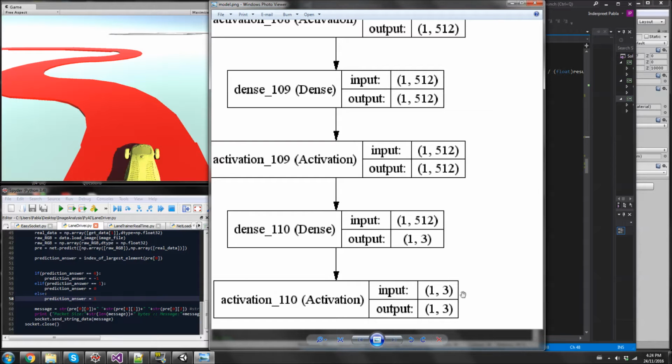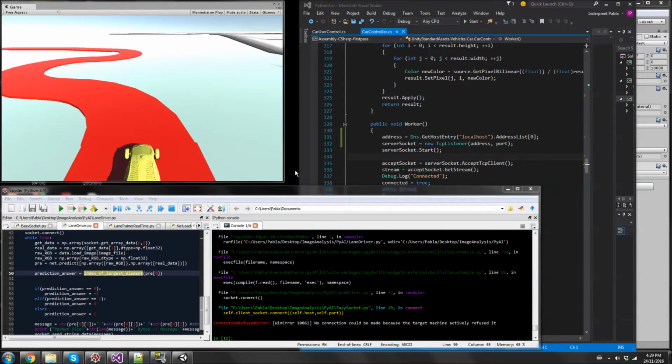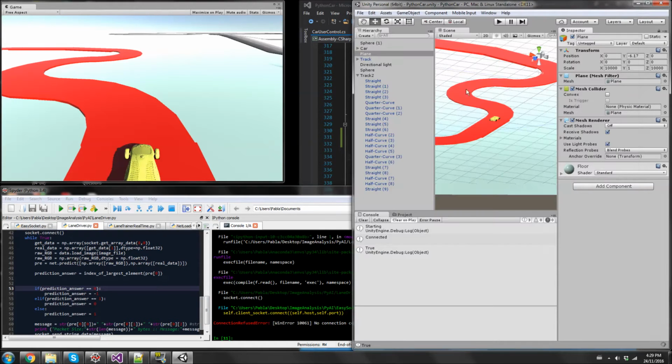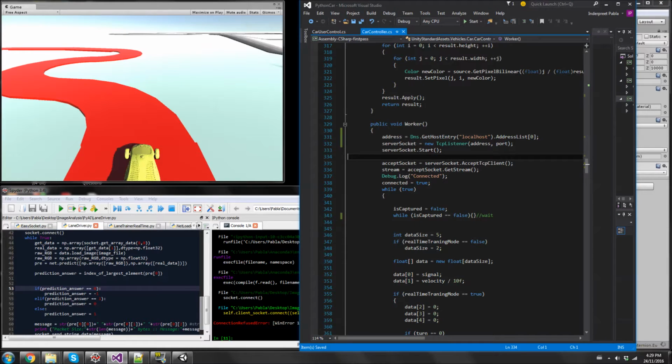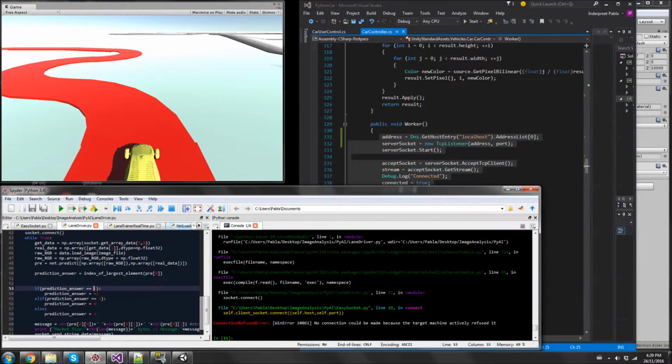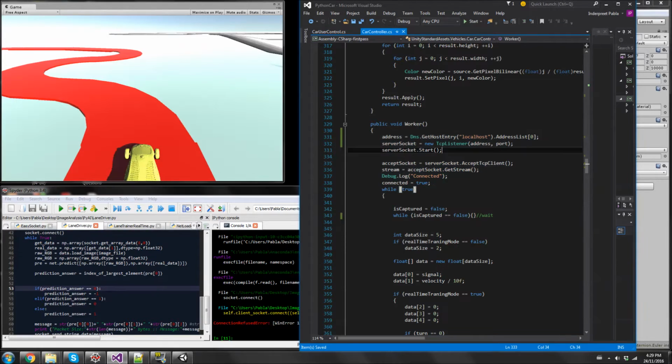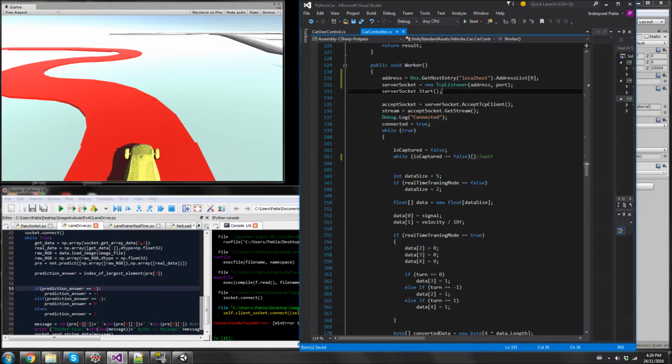Do we want to go left? Do we want to stay? Or do we want to turn right? So now I'm going to show you the setup. Essentially, I'm using Keras for Python to do all the training and prediction for the neural network. Unity is using C# and it's essentially just running a server. So this server just waits for Python to connect through a client. Python essentially just asks for data, basically says, give me the image and give me the input, and I'll predict something out of it.